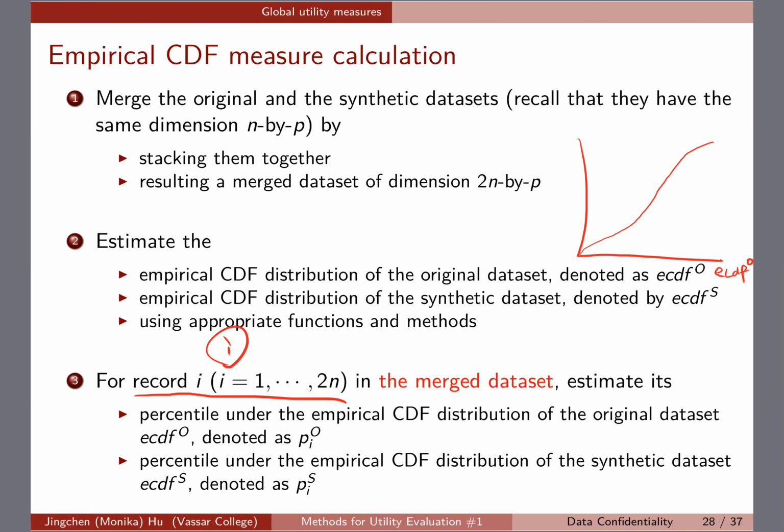But the paper is giving us an idea that you can estimate the empirical CDF separately. And then for any record in the original or in the synthetic, you estimate its percentile under the two different empirical CDFs. Okay? And then we check record by record to see how close they are. So it might be a little bit confusing now.